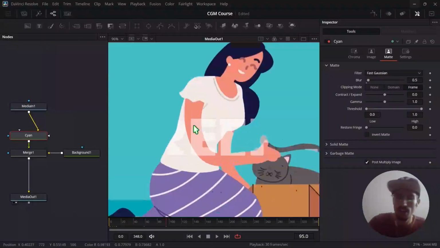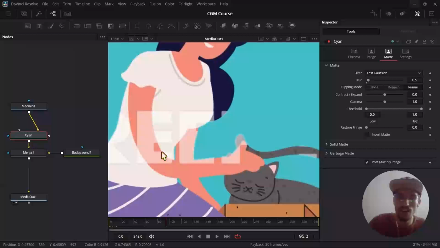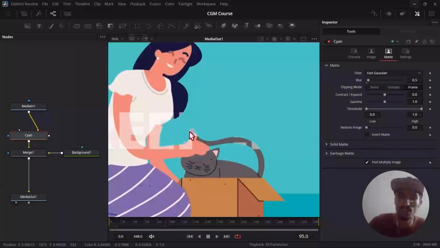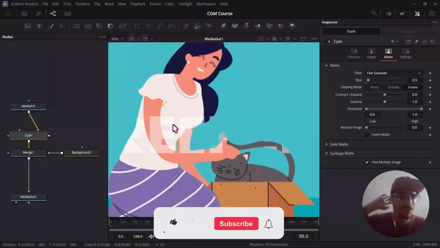So let's see what kind of colors we also get here. We got this gray, this pink, and also white color. So if you are satisfied with the result, let's just turn off this video.